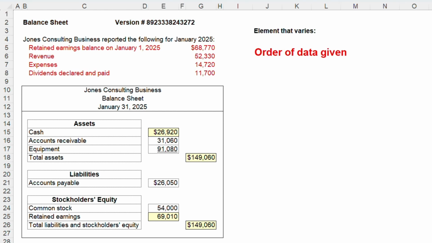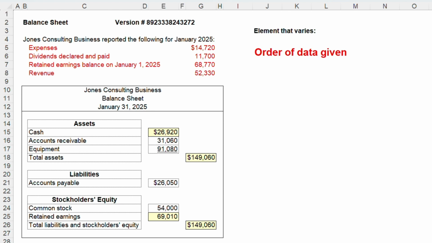Now we'll look at some really unique features that make the Excel problem vary. First, the order of the data given is different for each version. In this activity, 4 amounts are required to solve for the retained earnings unknown on the balance sheet: revenue, expenses, beginning retained earnings balance, and dividends. The order in which these 4 amounts appear varies with each version to mix up the appearance of the activity.